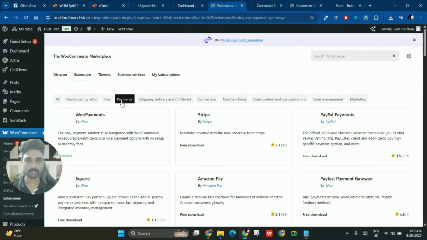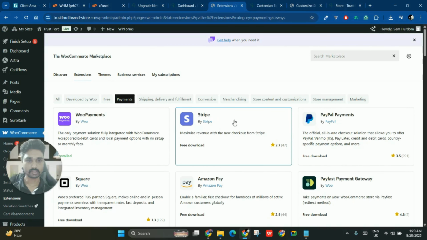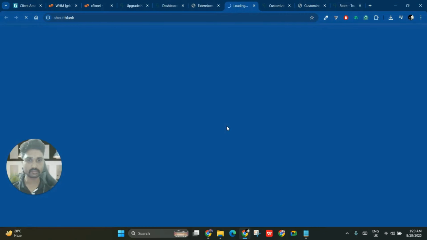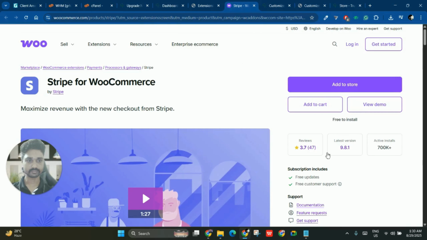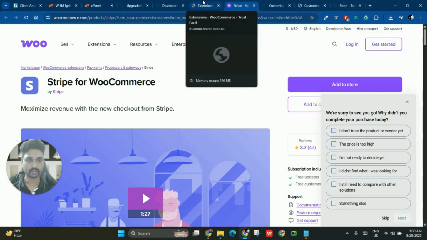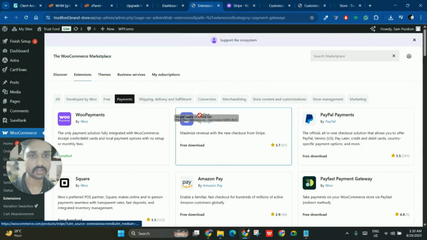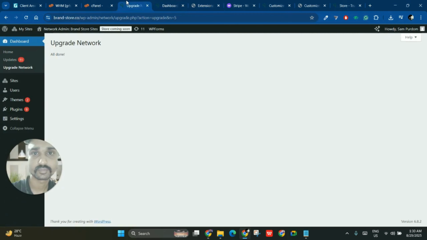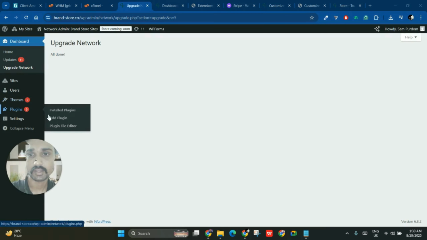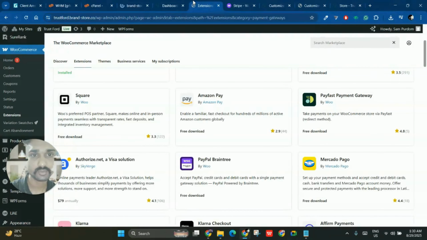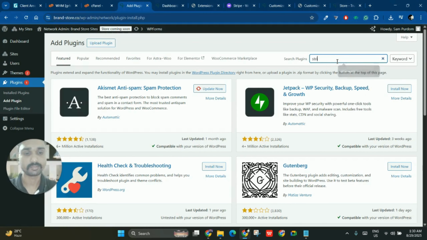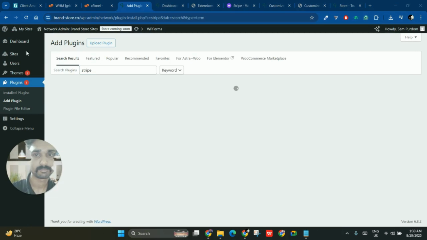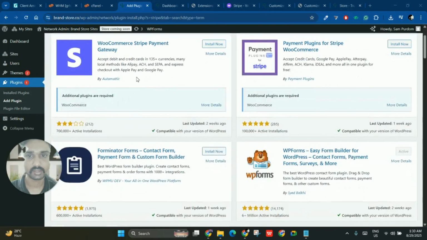then you can see this is a free download. I just click Stripe and let's not do it from here. I go to the plugin, add plugin, and in plugin I click Stripe. You can see this is the Stripe payment gateway.